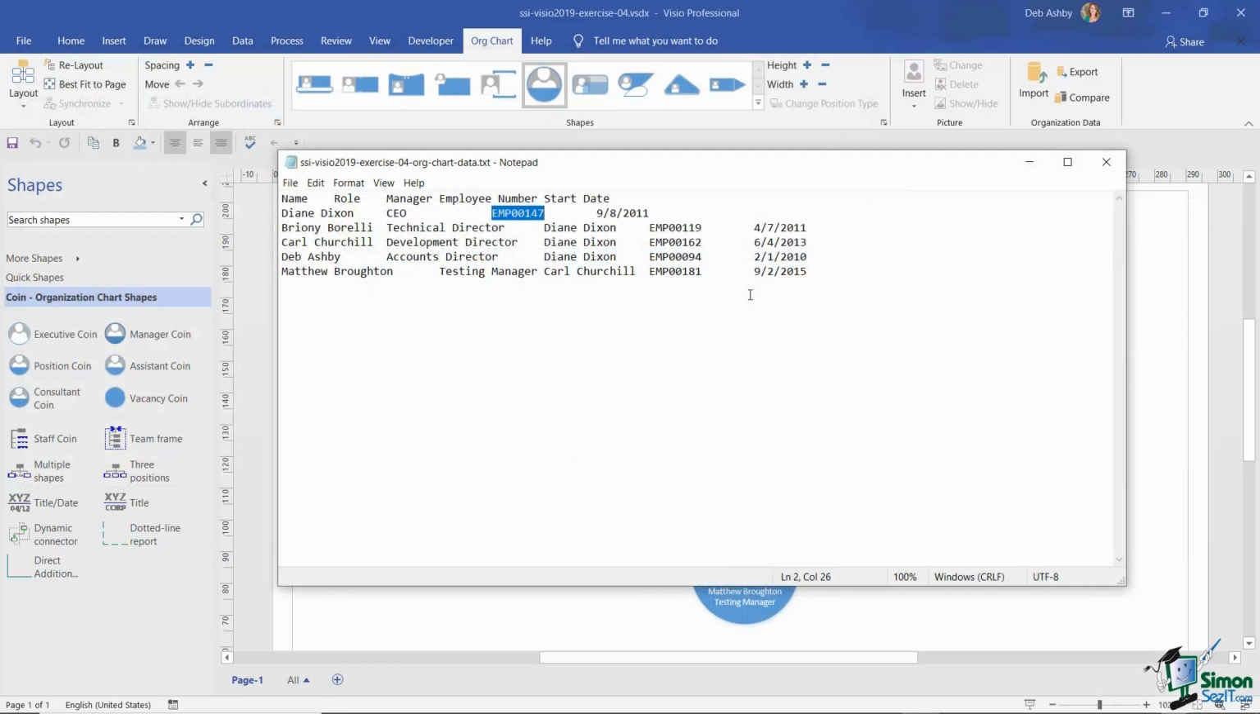Now, there's one other thing to be aware of. When you get to the point in the wizard and it asks you which field do you need to show on the organization chart, and you specify role and name, it will ask which shape data you need to carry over. Now, you need to include the employee number in the shape data or it won't be able to match the photos. So quite a lot to this exercise.